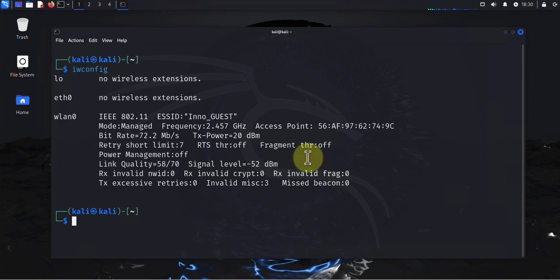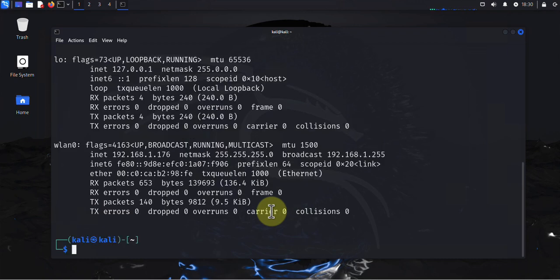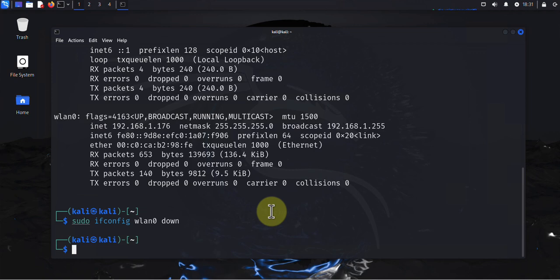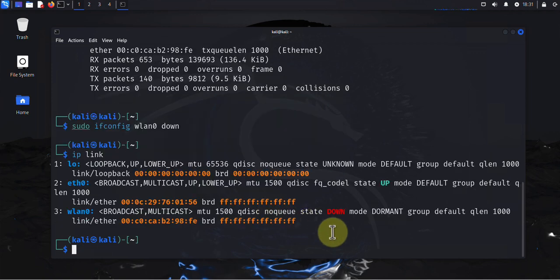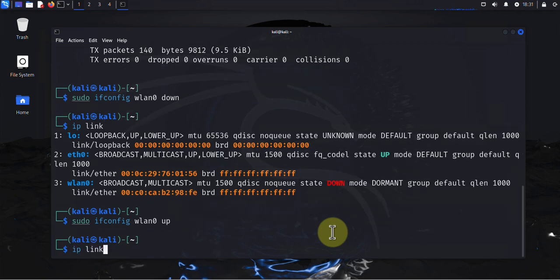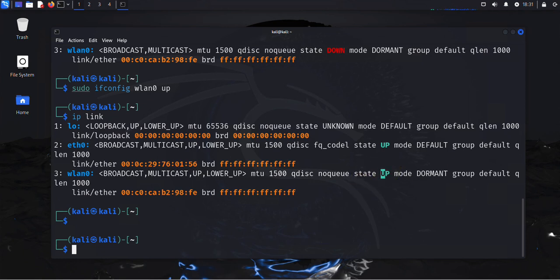Now the next command, again, is similar to IWConfig. It's the IFConfig command, which is going to show us the interface's information as well. And we can also use it to shut the interface or turn it into down state and up state, or to bounce it, see if we're able to fix an issue that way. So you say sudo IFConfig, and then you say WLAN 0 down, for instance. And now if I do IP link, you see it's down, and I can bring it back up and repeat the command and say up. And it's back up.